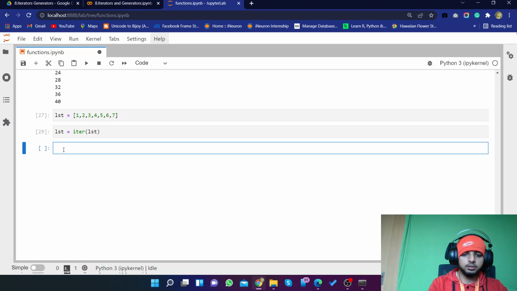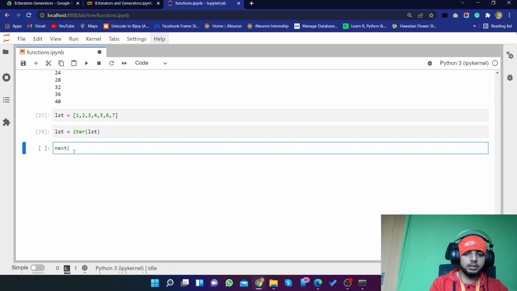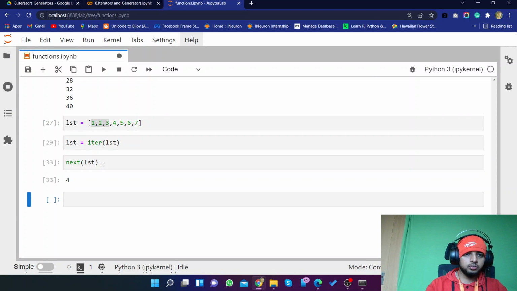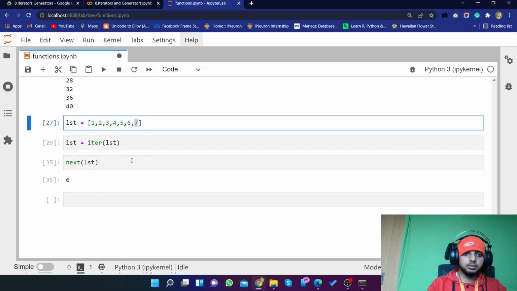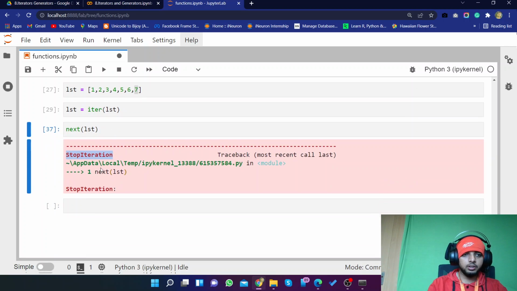Next of, you have previously seen that it was not an iterator, so we have made this iterator object with the help of iter, and now we just call next on lst. See, we will be having values, then again execute. It is going in this direction, right? And when it reaches the last index and the limit, obviously it will give you a StopIteration. Okay, so I hope this is clear.